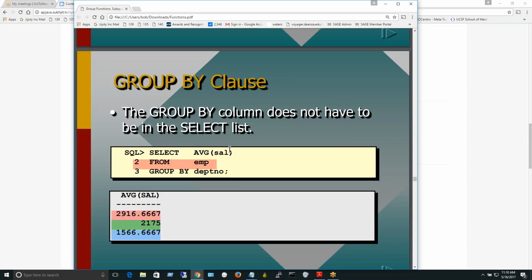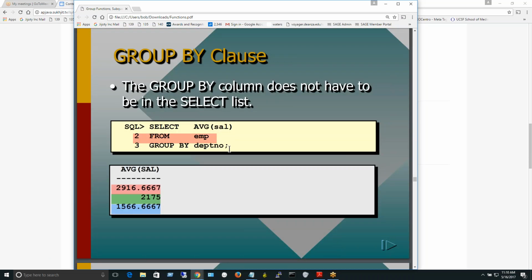The converse is, however, not true. Any columns that are specified in the group by clause don't have to be in the select list. I can just look at average salaries.